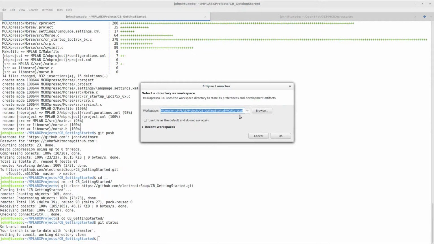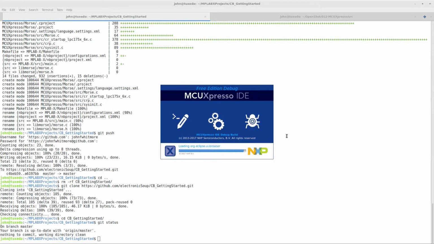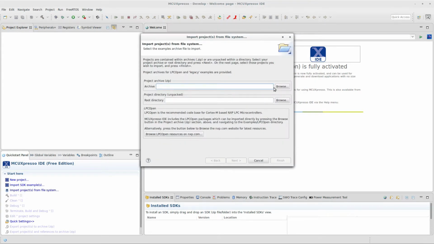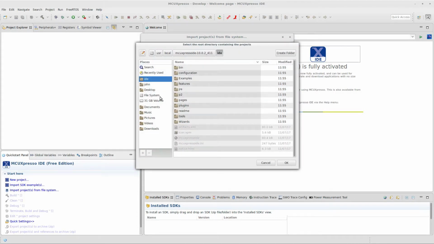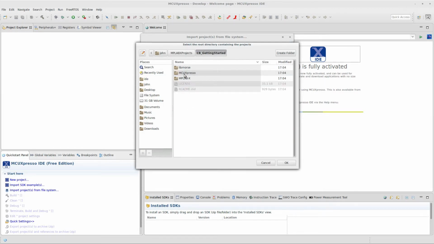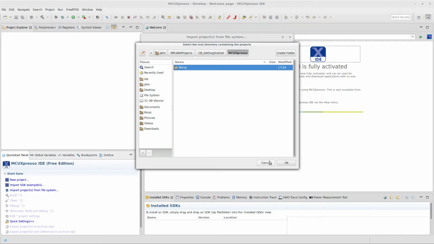Now unfortunately the Eclipse IDE MCUXpresso, yeah, that's the workspace. It doesn't have any, because I deleted, I didn't keep under source control the metadata for this workspace, so I'm going to have to import a project, and I want that project there.